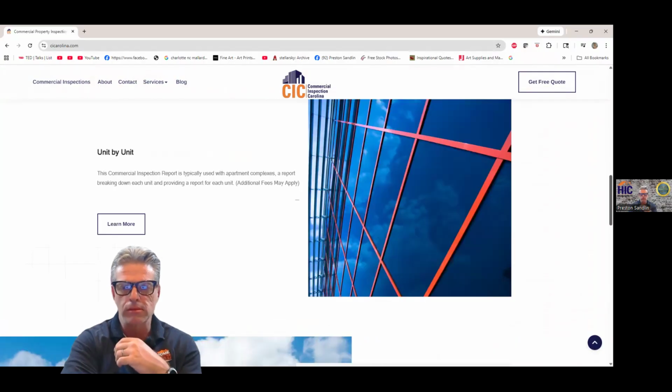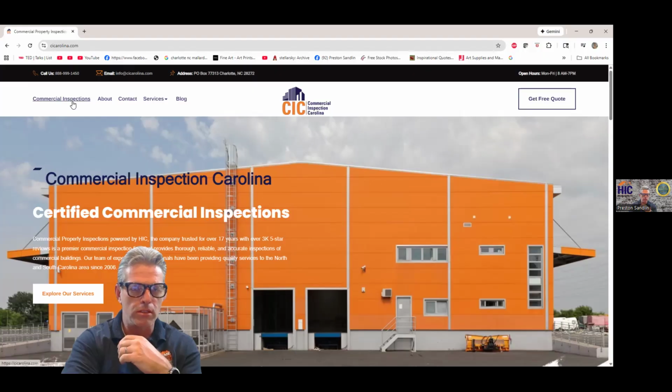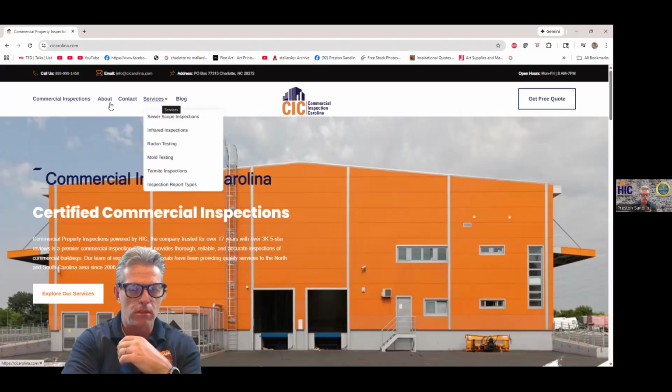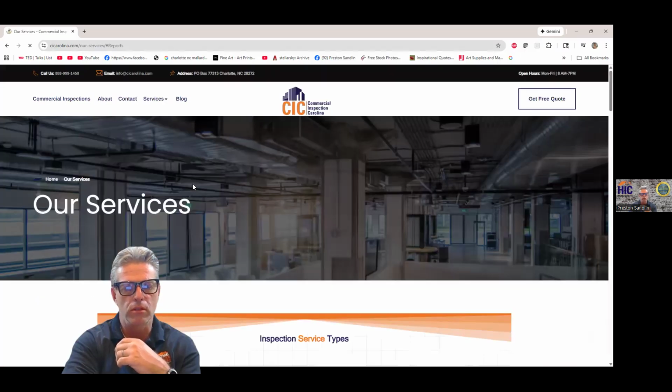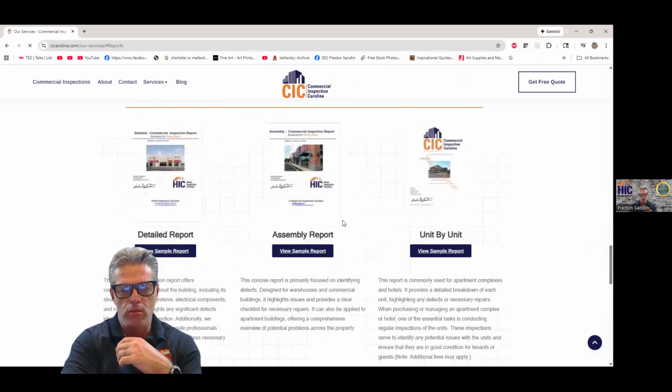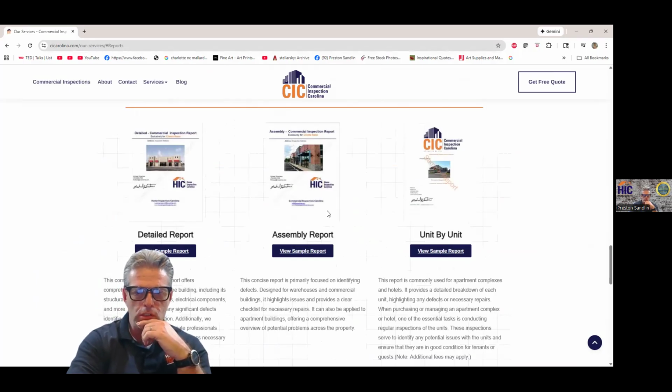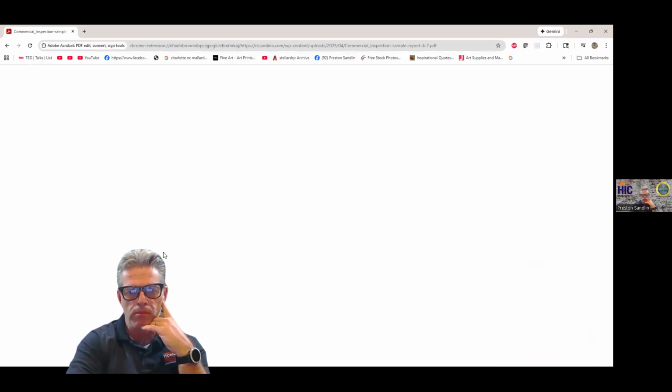So actually, I want to get to this through another page. Let's go to commercial inspections, services, inspection report types. Hopefully, this is all showing up. So these are the three different types of reports: detailed report, assembly report, unit by unit report. And what I'm going to do is do a video on all three of these. But let's start off with a detailed report. Hopefully, you're seeing this.